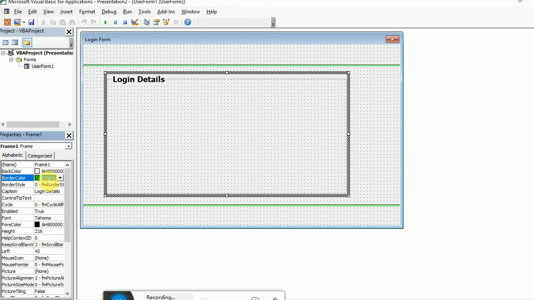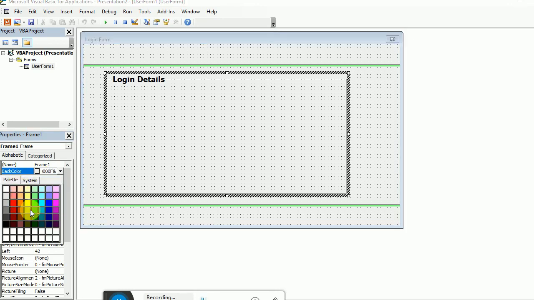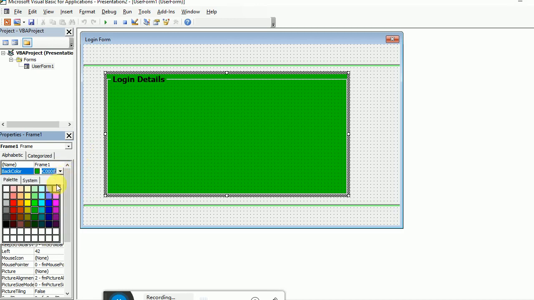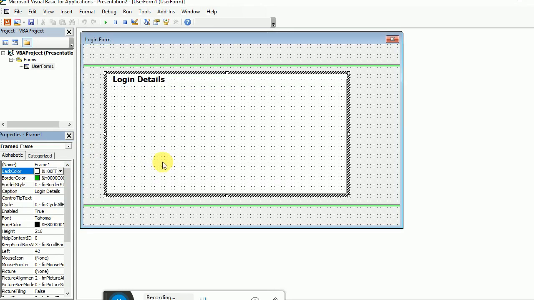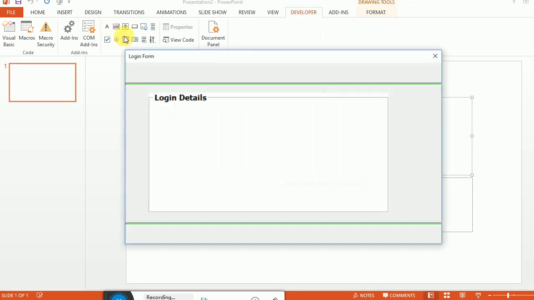Sorry, background. I'm just going to change the background color to green. Oh, Ctrl Z. If not, just click here and then you say I want it white. It's kind of white. So if I try to run this application, it should have a white background.